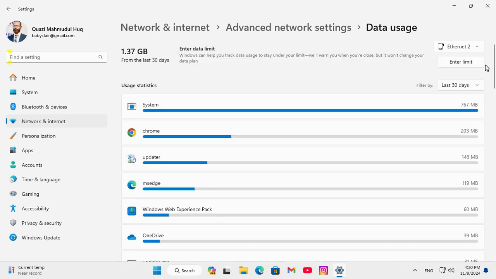This is the easiest way to find data usage by apps and services on a Windows 11 computer.